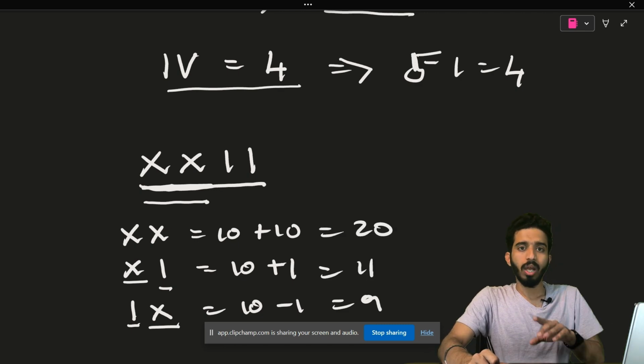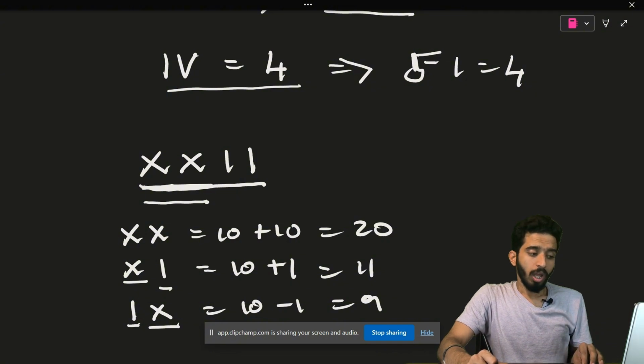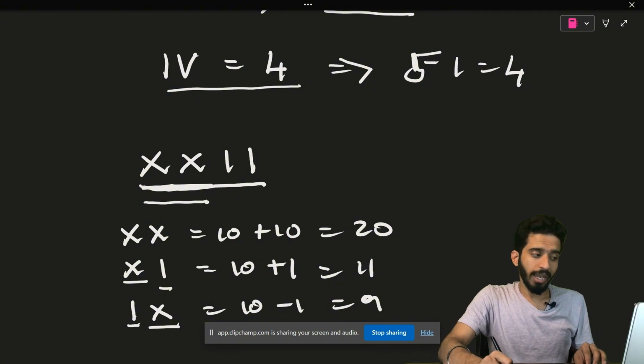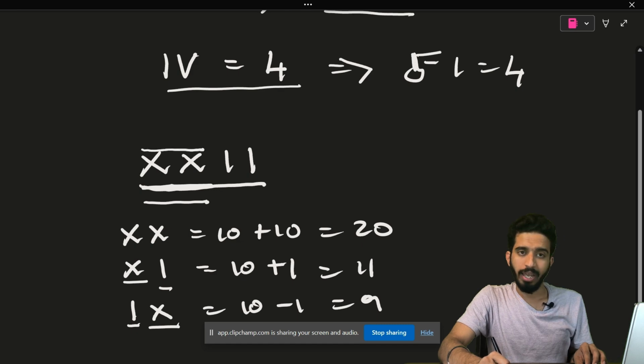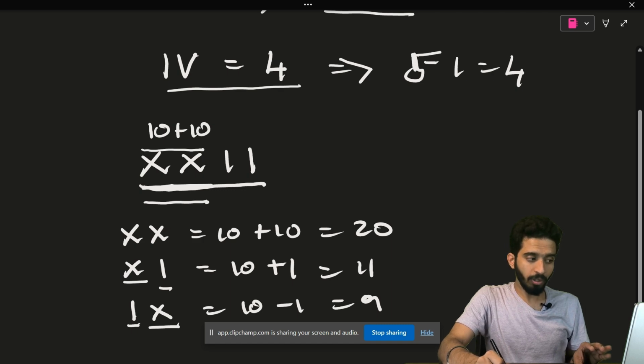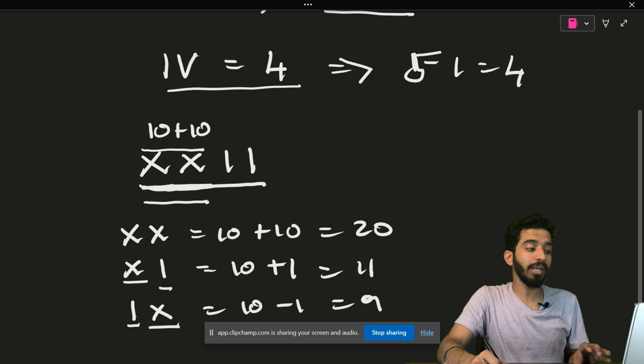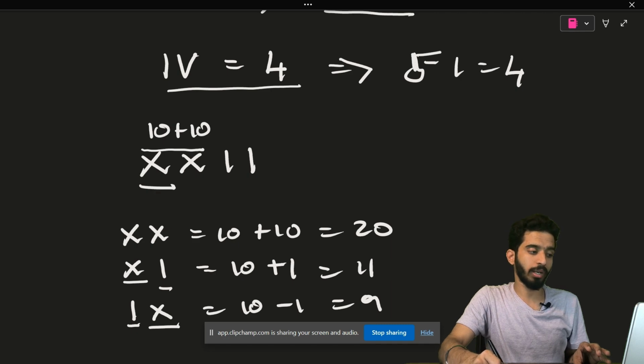Now, observe this, okay? In this place, I'm going to take the first two pairs, X and X, right? So I will take it as 10 plus 10, done, right? But before taking that, what you're going to do is a step-by-step iteration. So let us do it in this manner, right?